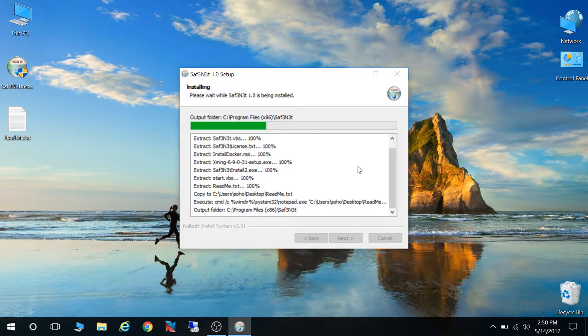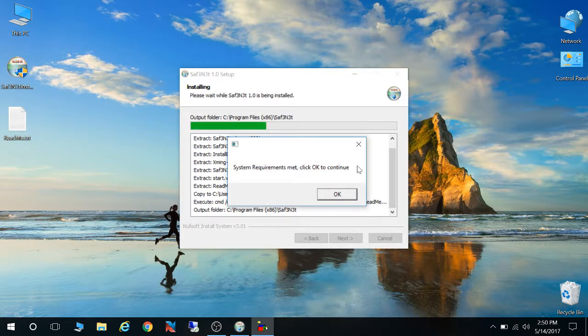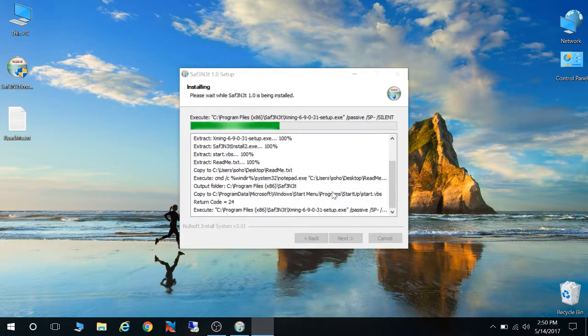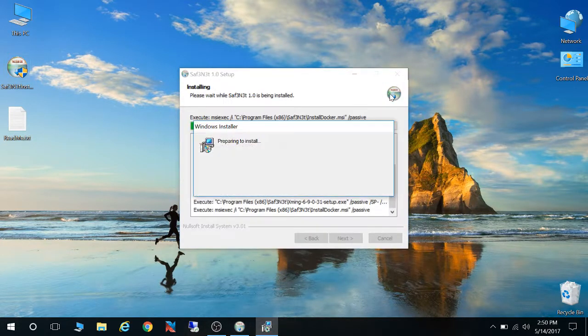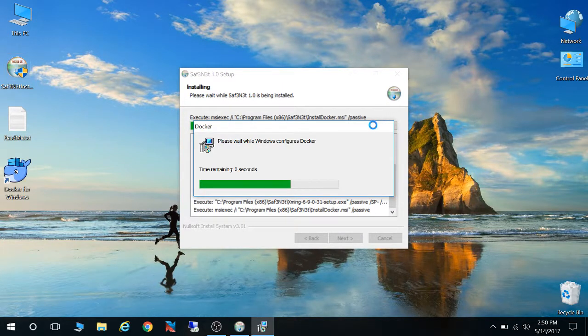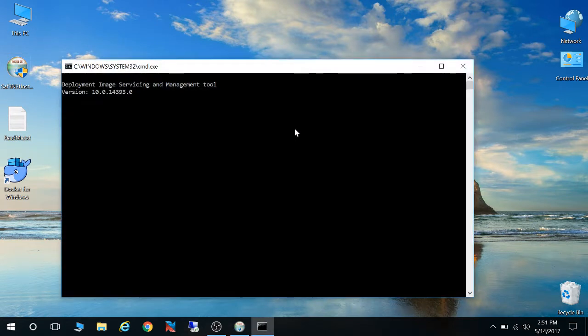What it's doing right now is it's looking to see if my machine meets the system requirements. It says that it does. If it didn't, it would pop up a message saying things like if VirtualBox is on the machine that the installer is quitting. So I click OK, and what it does is it puts in something called Xming, which is an open source piece of software, which is how we're rendering the GUI from the browser container. Puts in Docker, which we're using to run the containers. And then it enables Hyper-V.